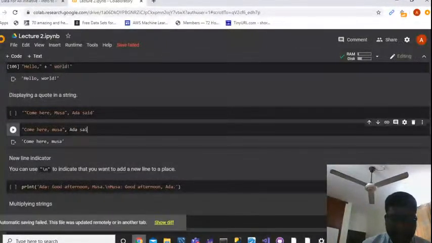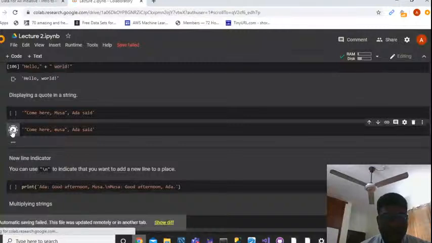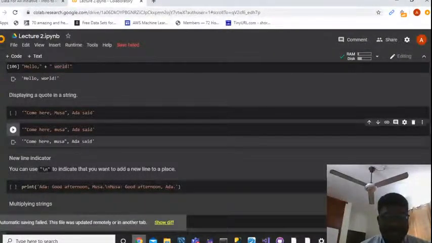Ada said. Now, this "Ada said" is not a string, so I need to make all the sentence here a string. So I'll declare this and I'll declare this. So now we'll have it like this, which is "Come here, Musa," Ada said. So this is now what? In a quotation mark. Do you understand?